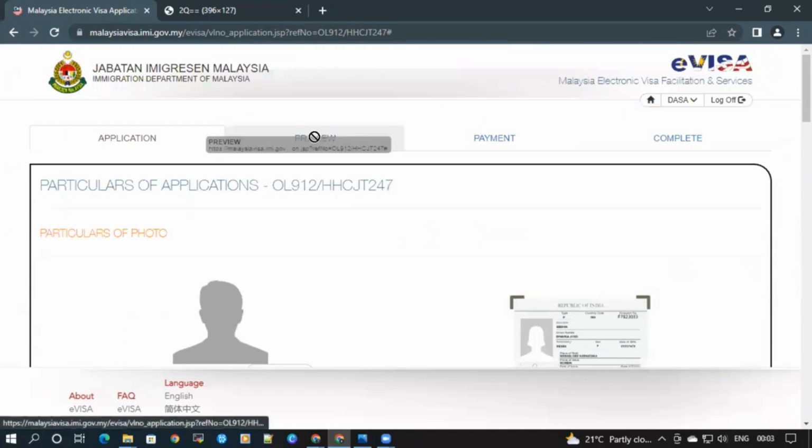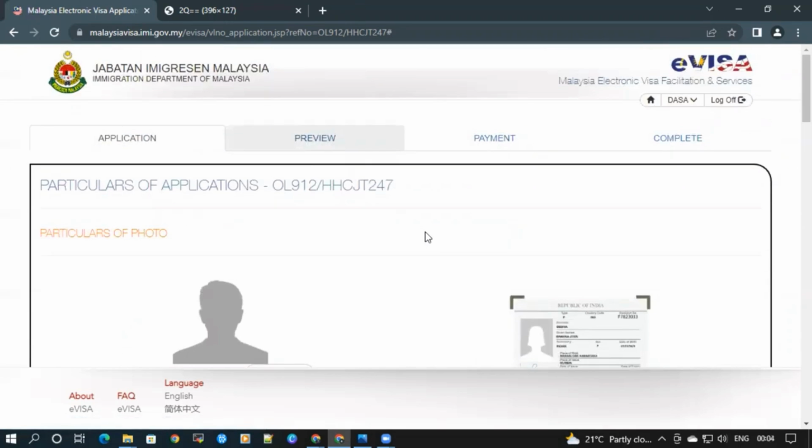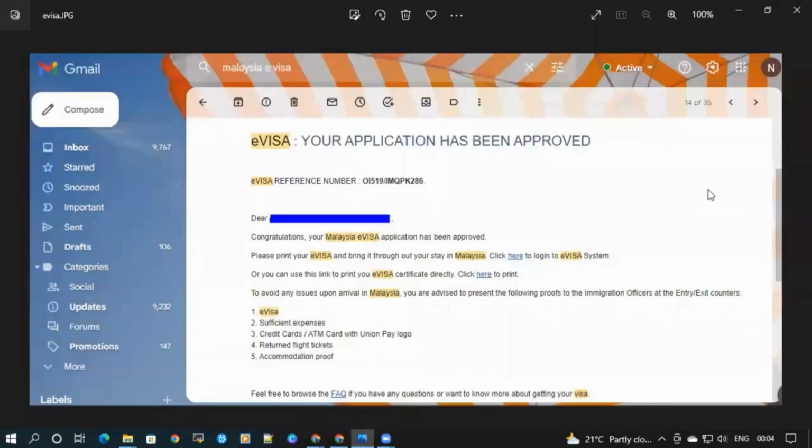The charges I've already mentioned in the beginning of the video. It is the same charges as of now, and the charges might change every quarter. So once this is done, you will get an email like this. So you will get an email saying that your e-visa has been approved, and this is your visa reference number. Congratulations, your e-visa is approved, and they'll also ask you to take a printout.